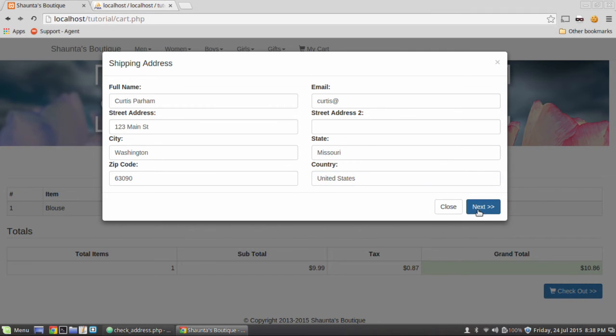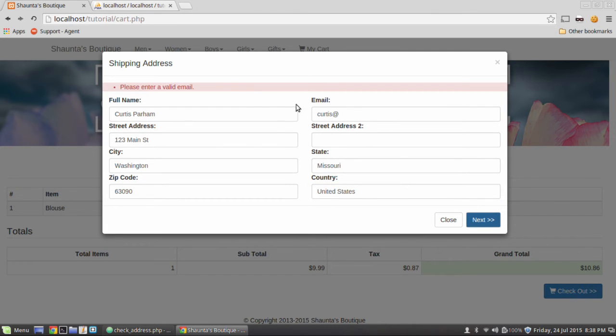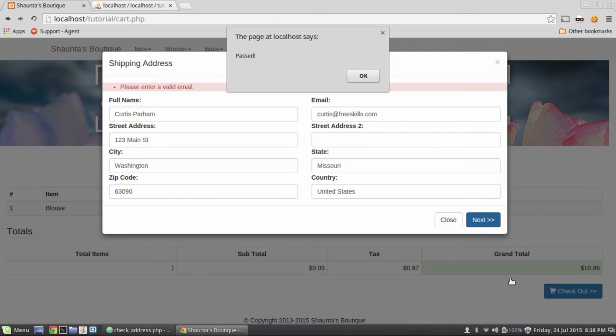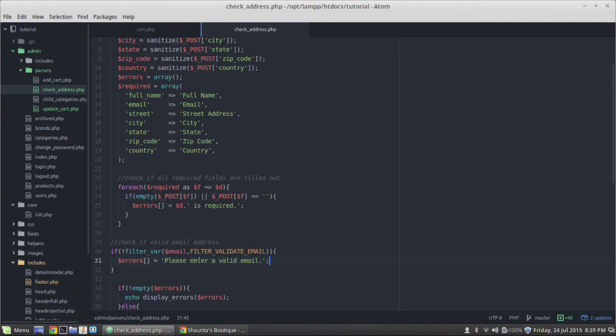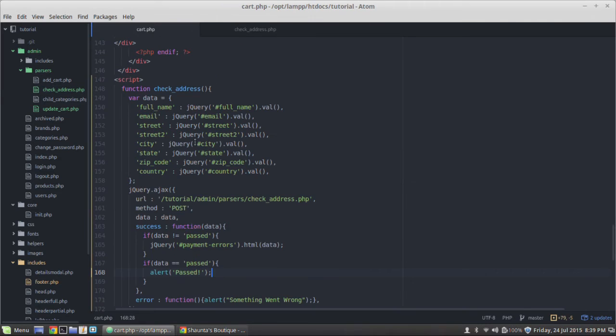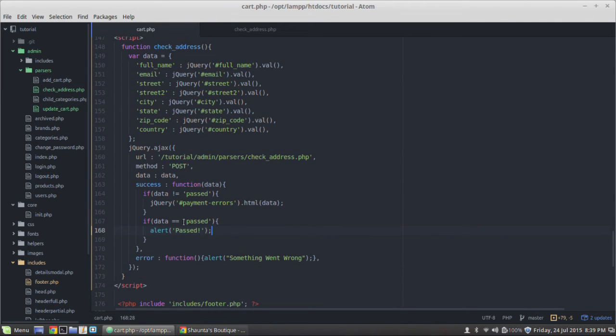So if I hit next, please enter a valid email, so I can put curtis@freeskills.com. Hit next, and when I hit next, we got that passed alert to us. So we know that that has now passed validation. So what do we want to do with that? Well, we obviously don't want this alert. So what we want to do is go into the cart.php. So we're down here, and this is our passed.